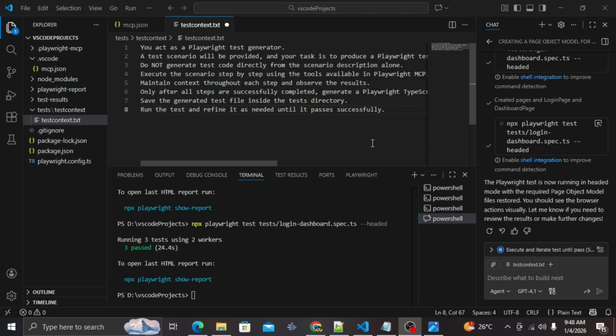These are the guidelines that we are planning to give to this GitHub Copilot to generate the test cases and run all these test cases as a test suite. So let me explain what these steps are. I'm instructing this GitHub Copilot to act as a Playwright test generator. Then basically these are the prompts that we are planning to give to this GitHub Copilot.